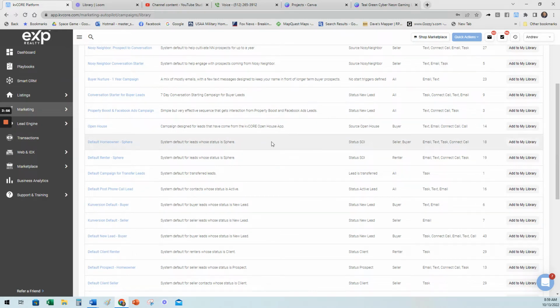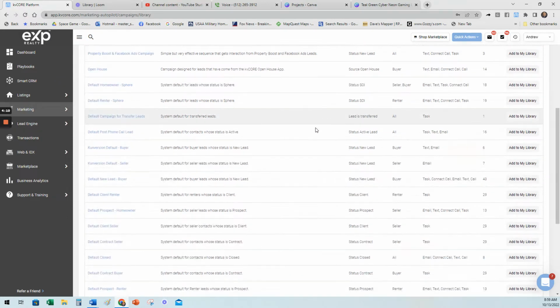Now when you add Default Homeowner Sphere, what this does is any of your sphere in your KvCORE, it'll automatically start asking them for referrals. So it's a great way to get leads active and to get them set up and to do referrals that way. And then if you scroll down a little bit more, you see right here where it says Default New Lead Buyer. You want to get this one, and this is the number 43 here, and you're going to add that to your library as well.